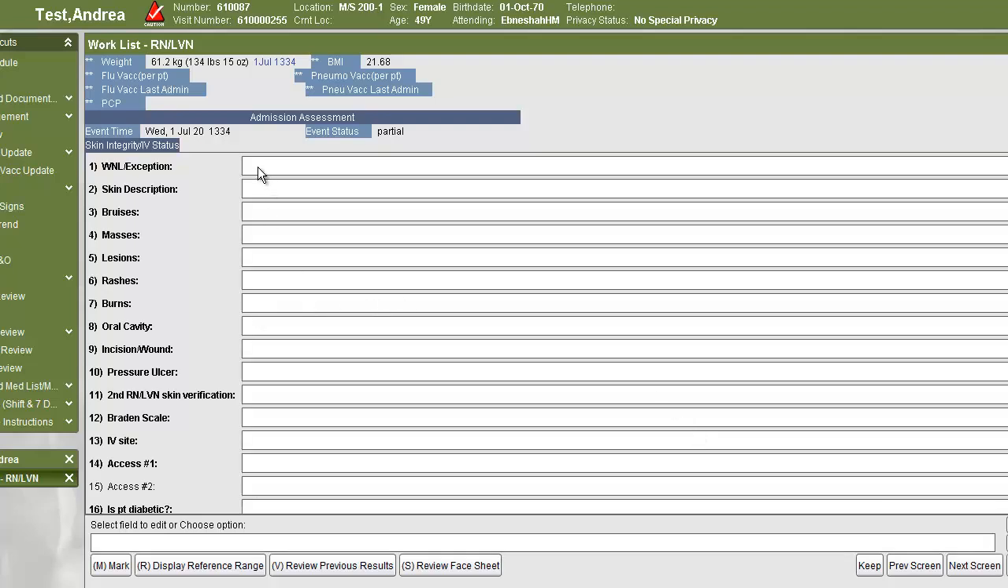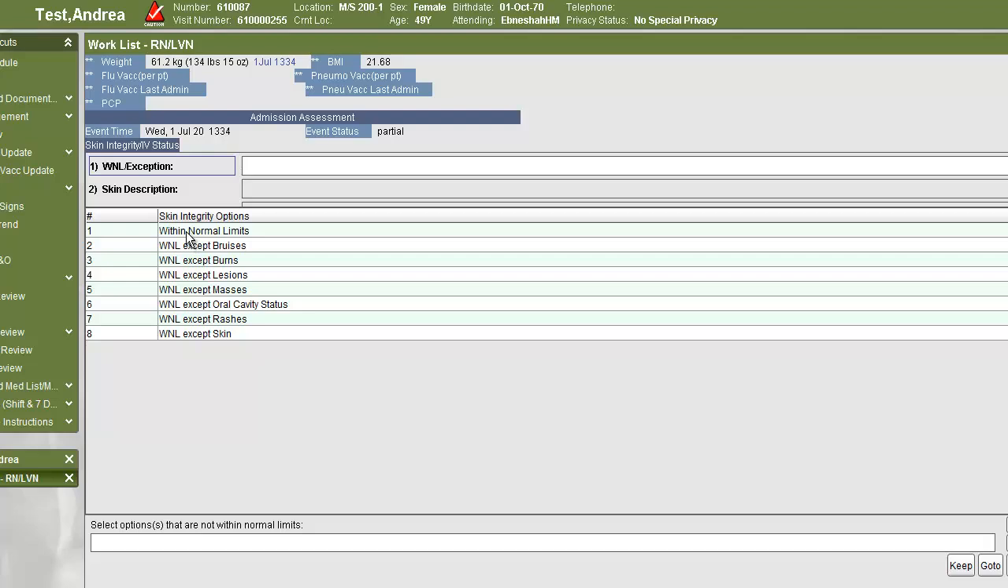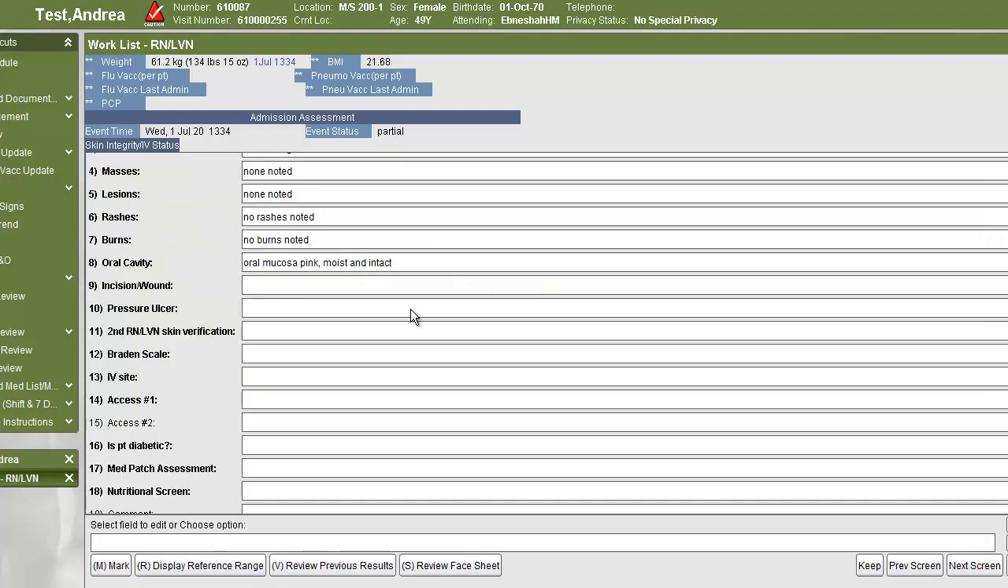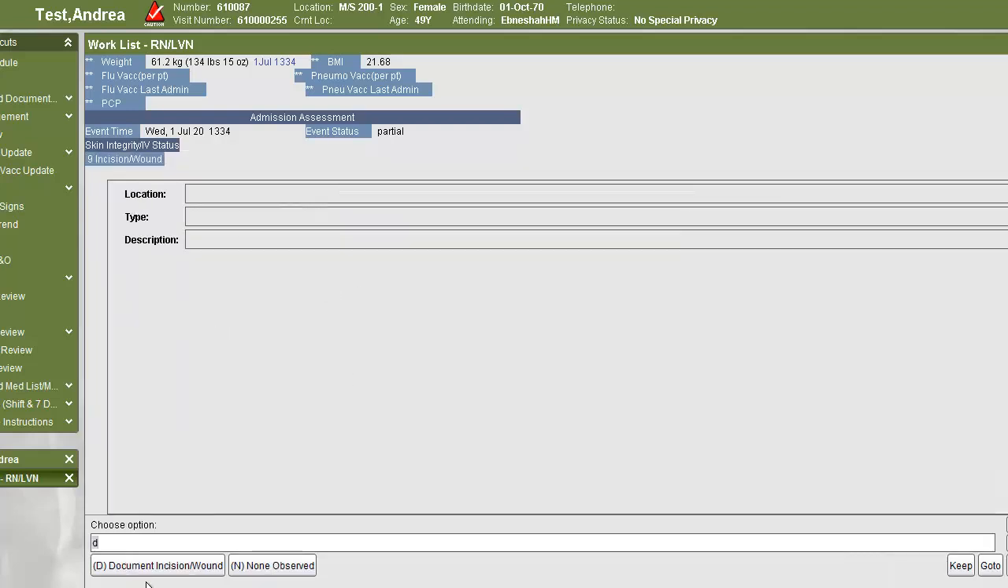Next screen is your skin assessment. Again, I'm going to say this is within normal limits. You still have those options to say except if there are specific items that you need to document. It then drops me into the incision or wound. You can document if they have any or if none are observed. We do require you to document that, and we do require you to go into that field to specifically say if they do have any wounds or incisions or if there are none observed.